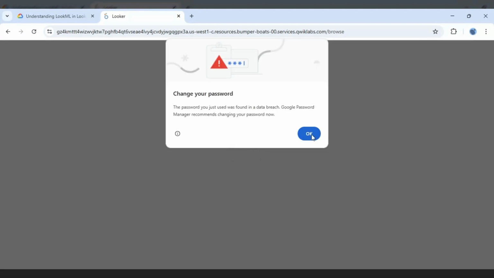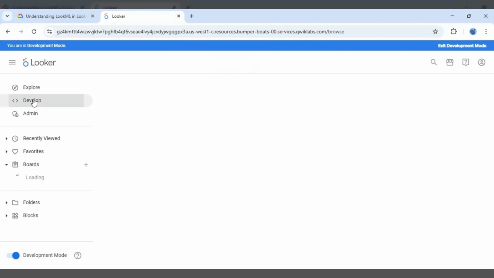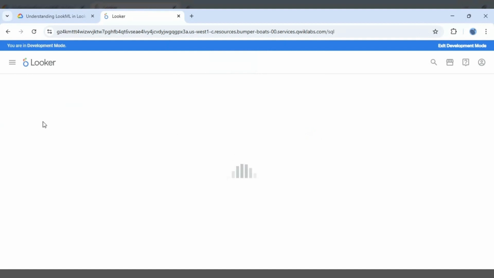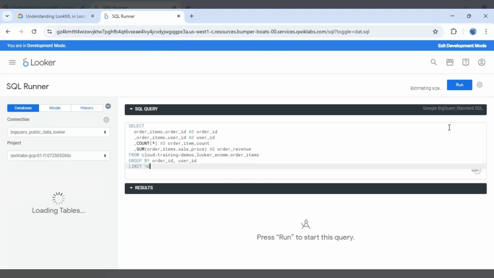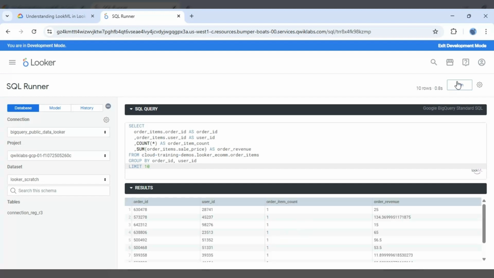In real projects, derived tables are extremely common. And you should consider derived tables when your logic requires joins across multiple tables. You need aggregated data like daily or monthly summaries. You want to pre-calculate metrics. You want to hide complex SQL from end users. You need better dashboard performance. If your view SQL starts becoming messy or unreadable, that's usually a sign that a derived table is a better choice.